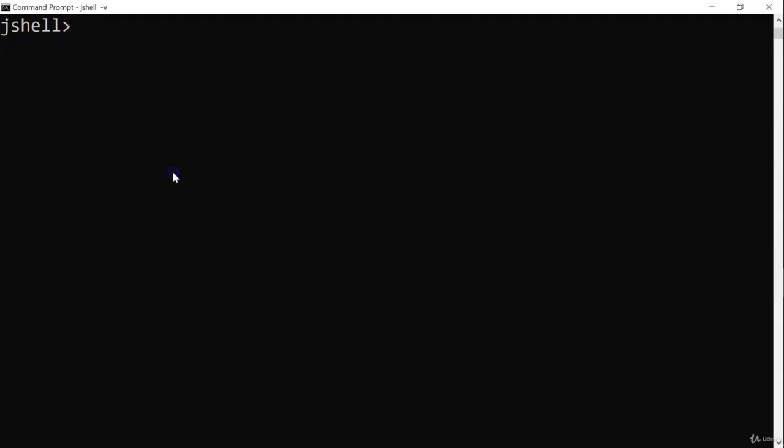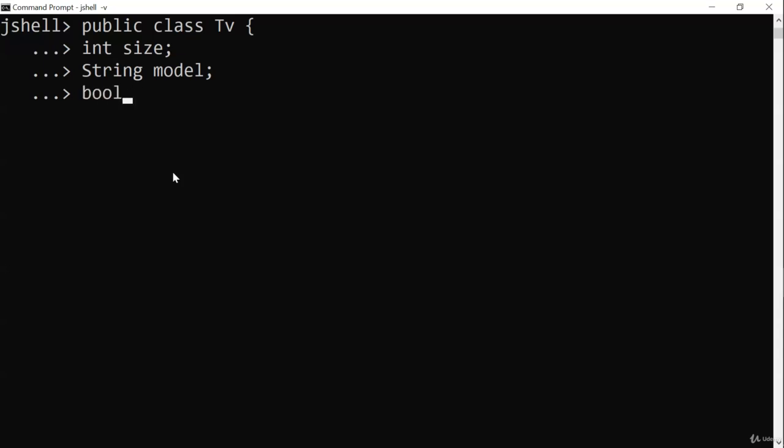So public class TV and has attributes integer size, string model, and boolean energy saver.